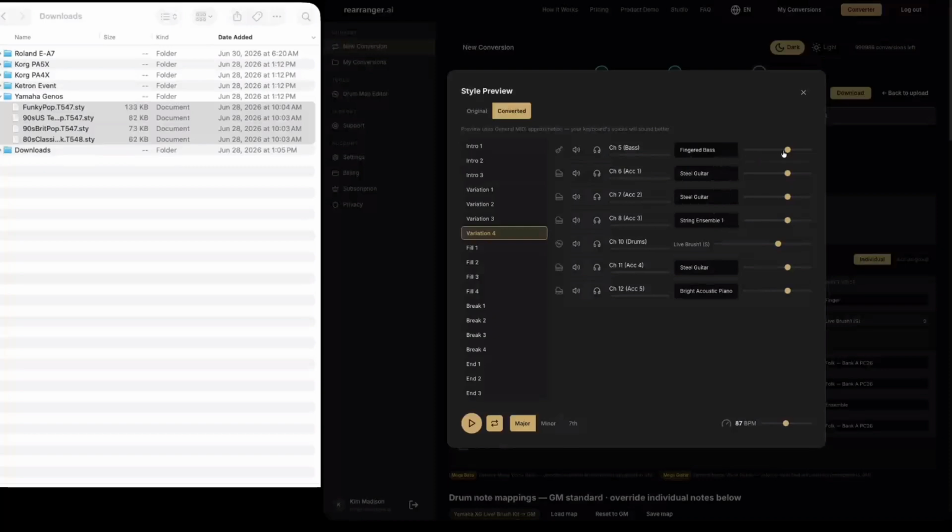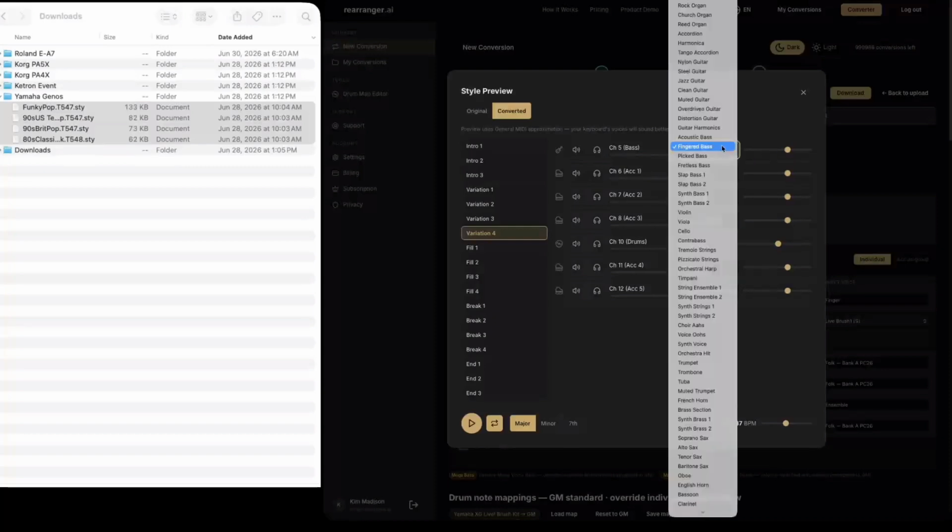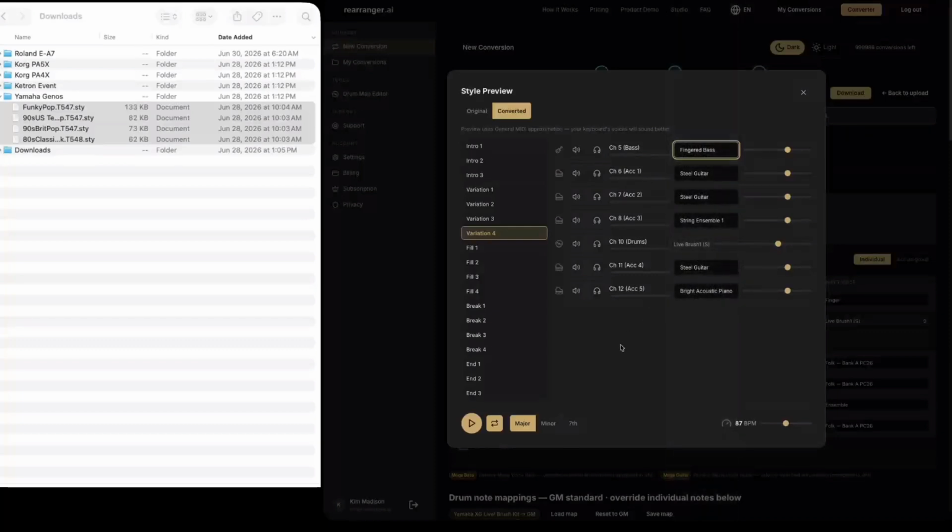Also here you have the ability to change the voices. These are obviously not very good voices, just general MIDI, but it gives you a good idea of how it would sound. And obviously this is just a MIDI style file here, but on the Ketron Event the beauty is if you then combine this converted style with the real audio sounds of Ketron, I think you get the best of both worlds.